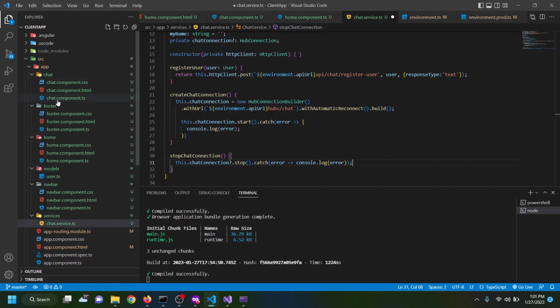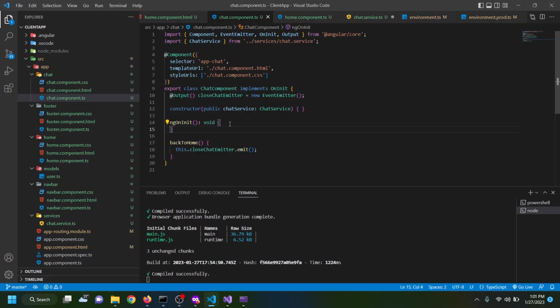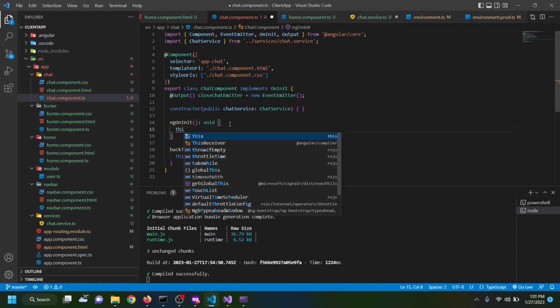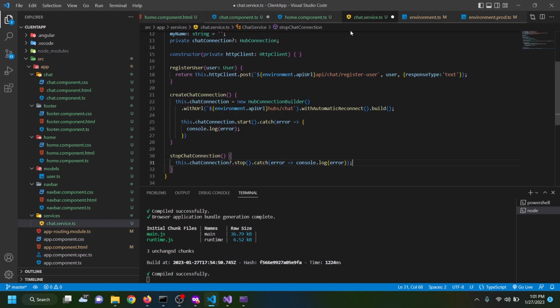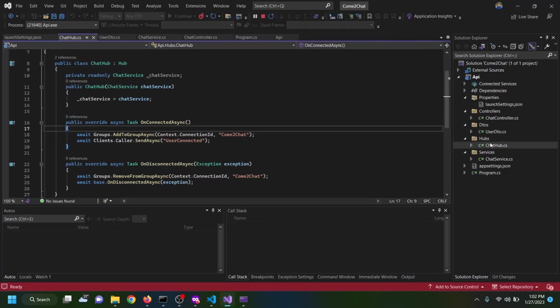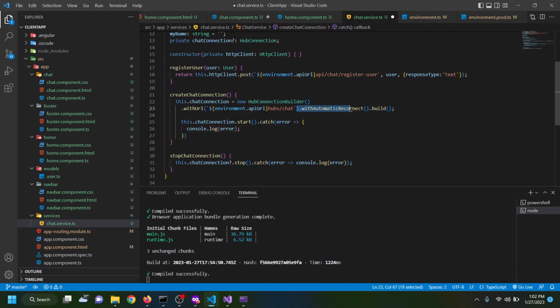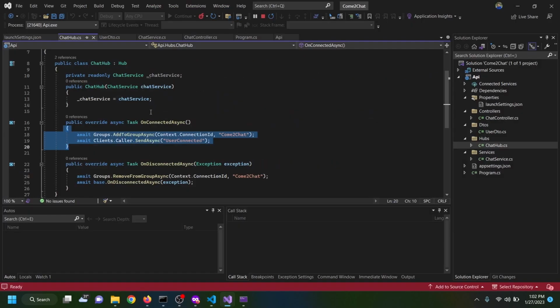And then inside my chat TS, inside ngOnInit, I'm going to use my method inside the chat service. So I say this chat service dot create chat connection, and this will trigger this function, and this function will trigger starting my connection to the hub. And inside Hubs ChatHub, I'm going to connect it to this method. So once the start has triggered from here, with automatic reconnect, and then build, and then we are going to start the connection. And once we are hitting this stage, then we are going to be connected to the chat hub.